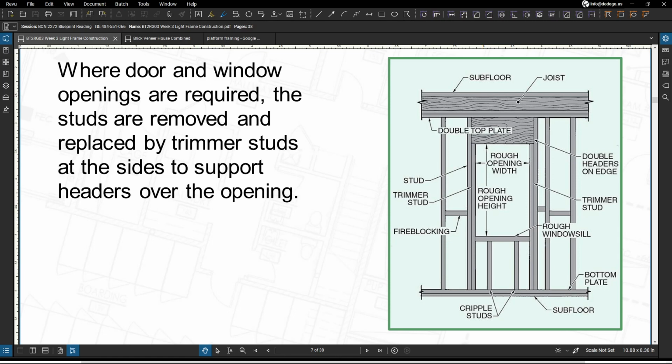So appropriate joists are cut and they're going to be reinforced by double trimmers, also known as double joists, at the side and at the double headers at the ends. So your door and window openings, regardless of their size, are located as shown on your prints, even though those studs are spaced 16 inches on center. Now, where your door and your window openings are required, those studs are going to be removed and replaced by your trimmer studs at the sides to support your headers over each opening.